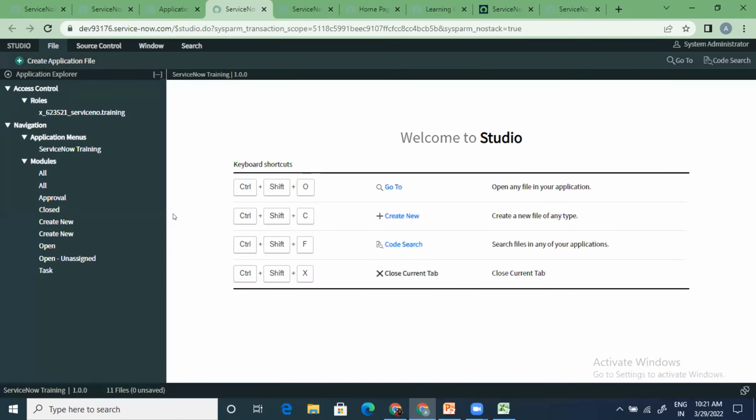This is your Studio, a completely different interface. See this, right? It is completely different. It opens in a new window completely. Studio, file, source control window. This is the entire developer environment which they can work in here. Now these are the modules which are already there. So this is something we have created already. So application menu, ServiceNow training. Under that you have so many modules, task, open task, because we selected these tables when we were creating it, right? And this is the rule which we have here.